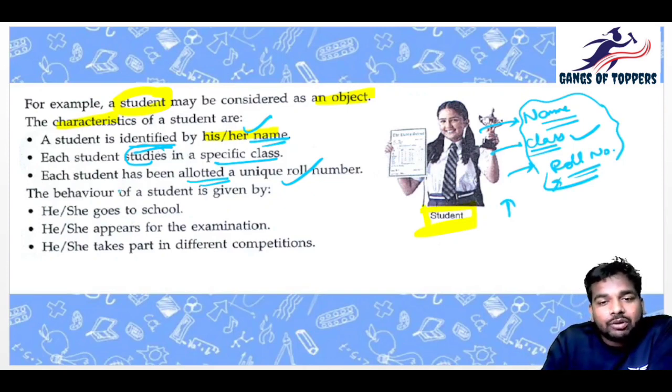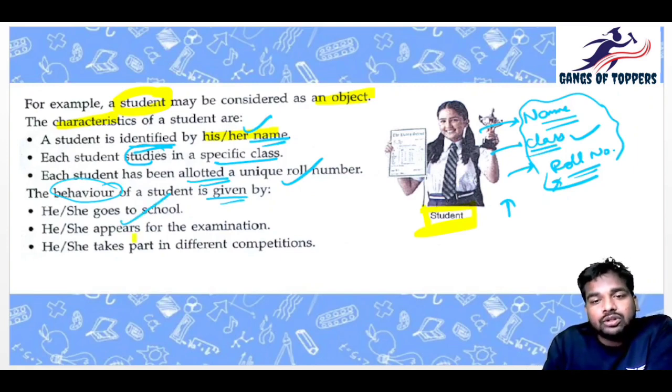Now if we talk about the behavior of the student, she goes to the school. So what is the function performed by this object, the student? She goes to school. Now she appears for the examination, and she takes part in different competitions.